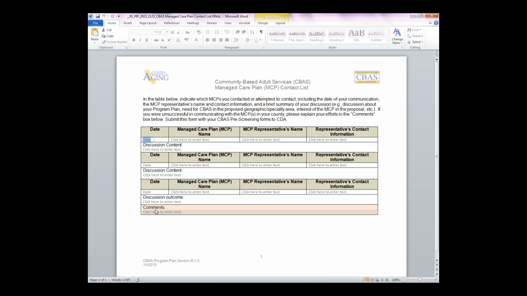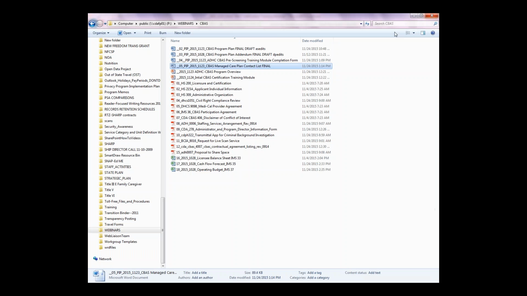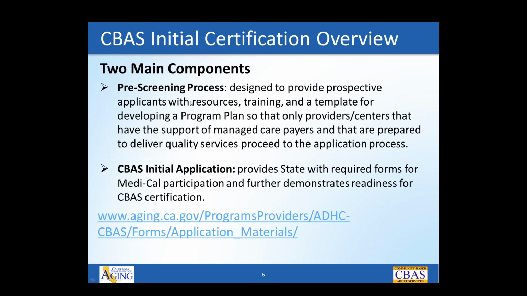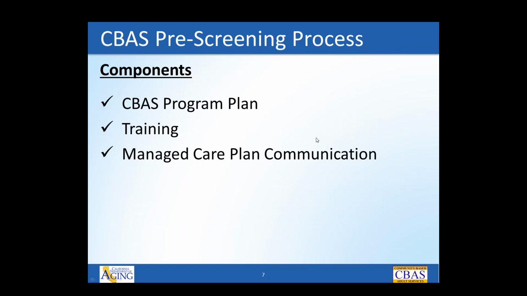If you were unable to be successful in communicating with the managed care plan, we want you to document that as well. If you're in one of those counties where you have a lot of managed care plans, like San Diego County, and you made contact with 5, 6, 7, 8 of them, you can copy this form and give us a second page. Is there anything else here? No. Okay, so that's the detail on the 4 steps to the pre-screening process, or the 4 components.